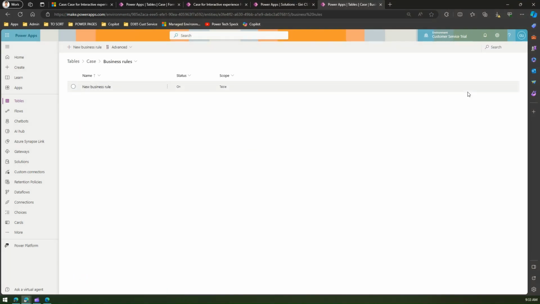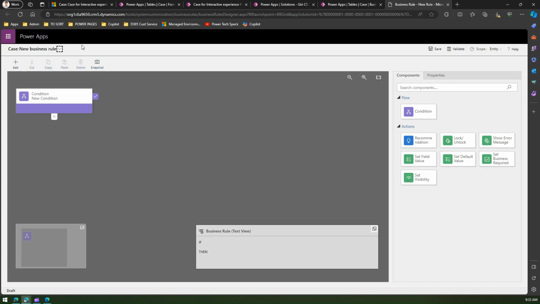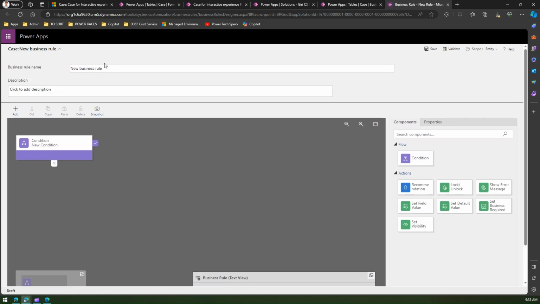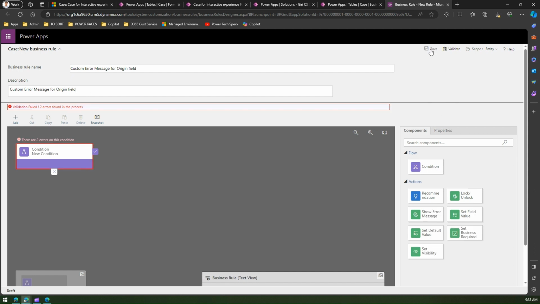Now remember, the logic you need to specify is that you basically need to change the error message. So from here, I click on new business rule. Now let me name this business rule, because this is a bit tricky. If I click on show details, I'll say custom error message for origin field, and we can put some description. So that's how you basically create a business rule. I'll just click on save.